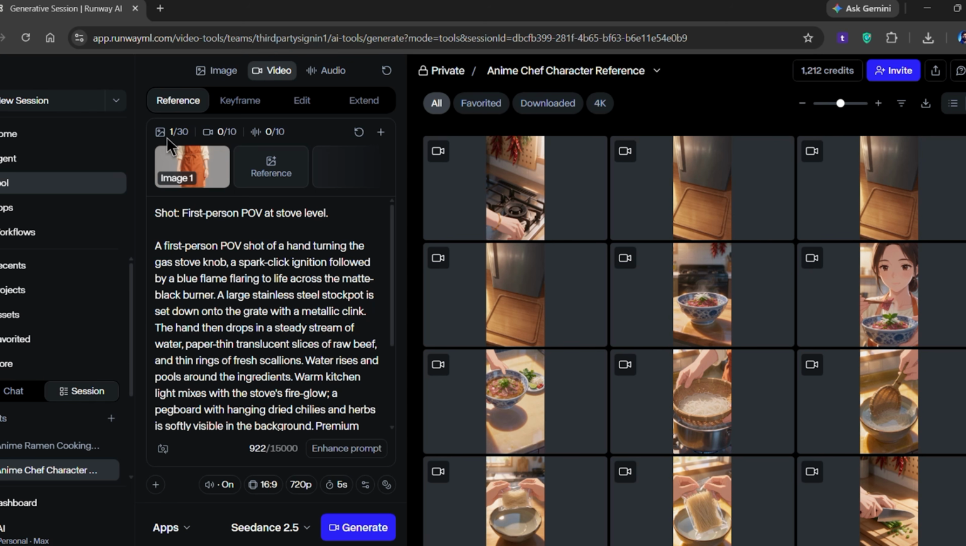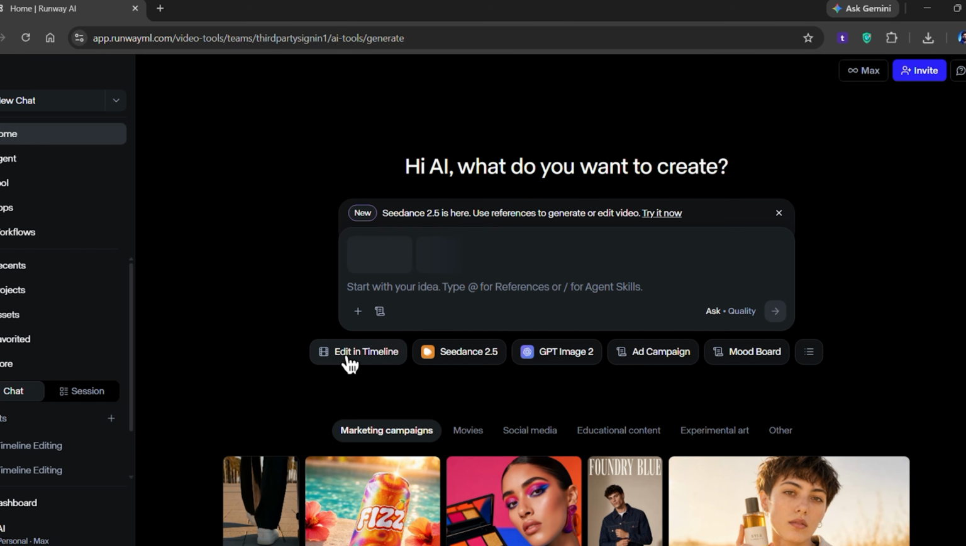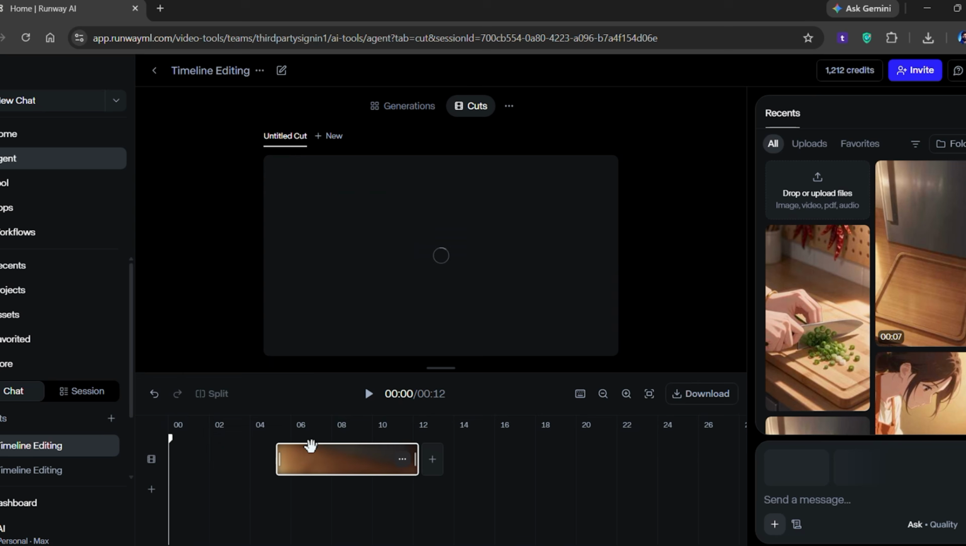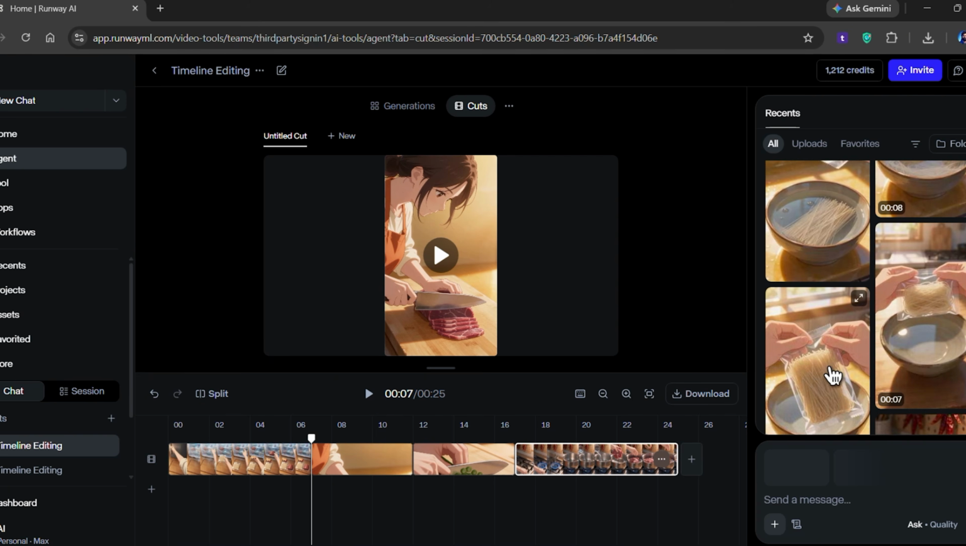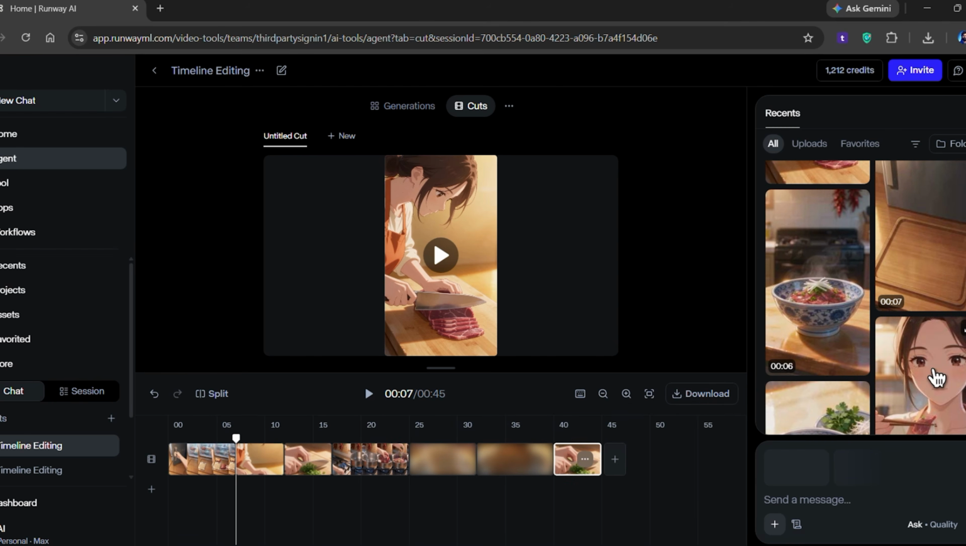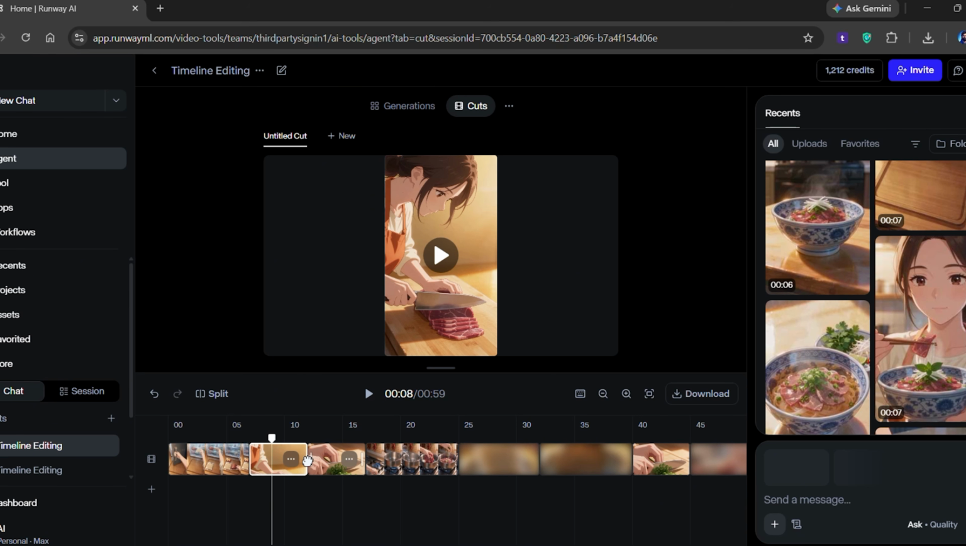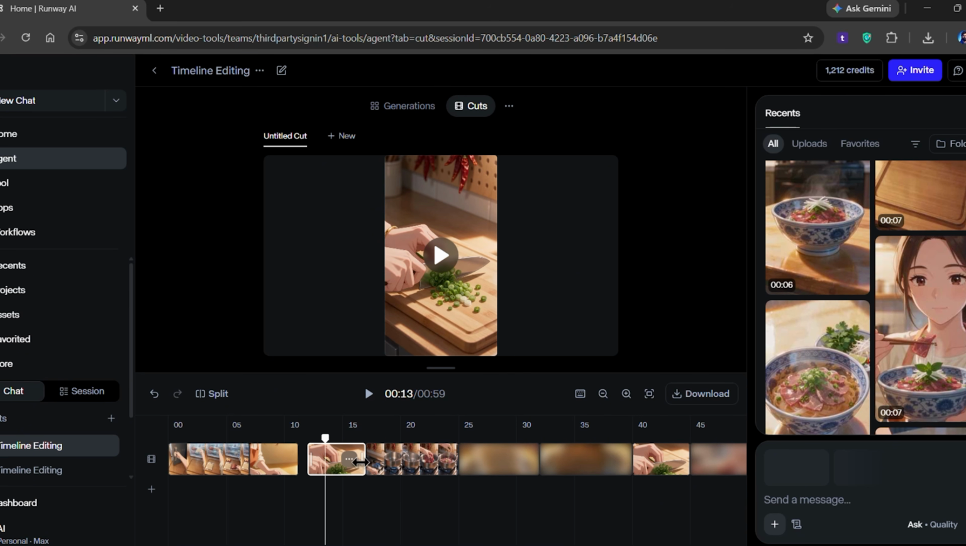Now let's move on to the final step, where we put everything together. Runway also has an editor built directly into the dashboard, so head to the home section and select the Edit in Timeline feature. Now from here, drop each of your generated clips onto the timeline in the order you created them. Once that's done, go through and adjust them so the cooking flow feels natural from one scene to the next. And that's really it.